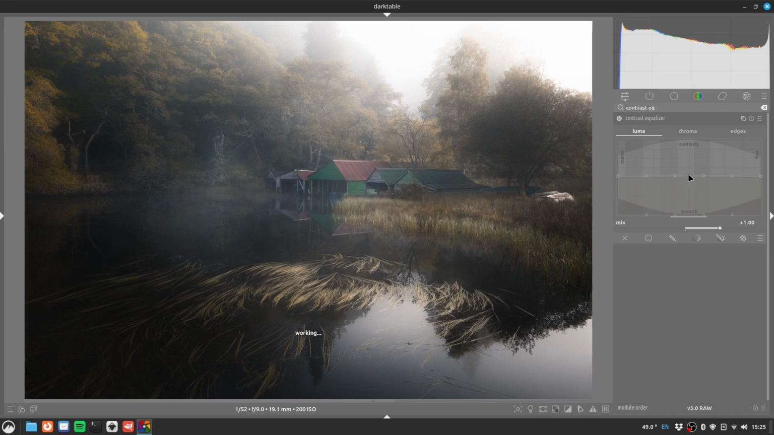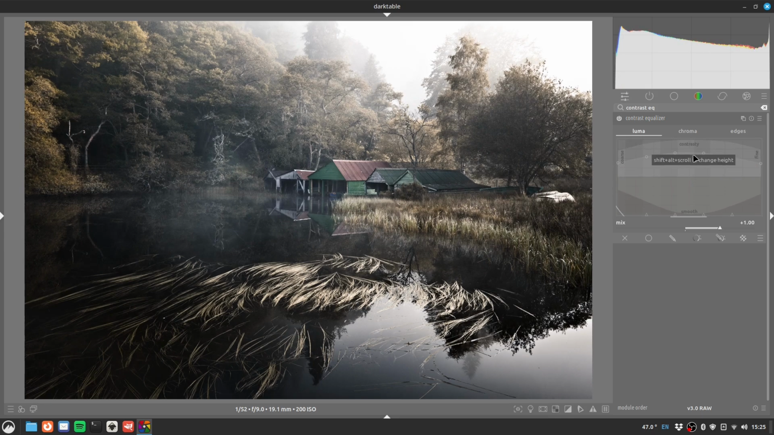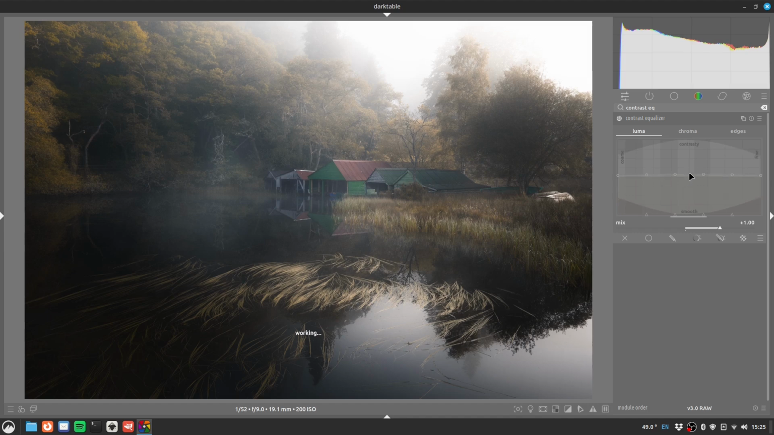And I'm going to very gently increase it because it's very easy to overcook this effect and really get a crispy image. We don't want that. We want nice subtle changes. That's fine.